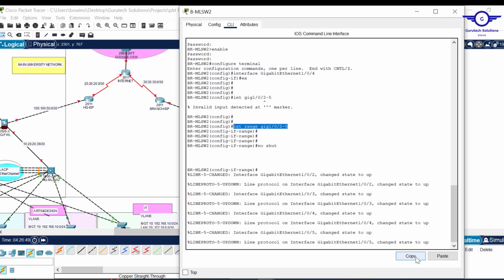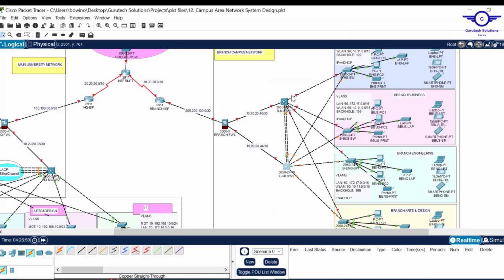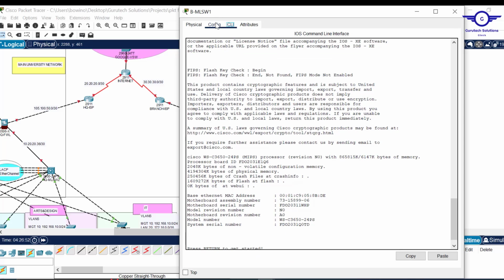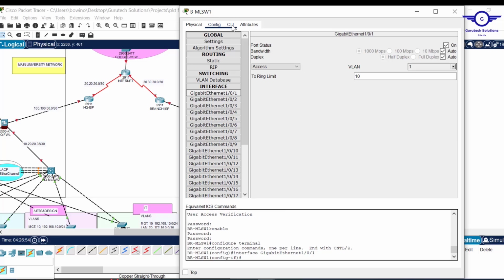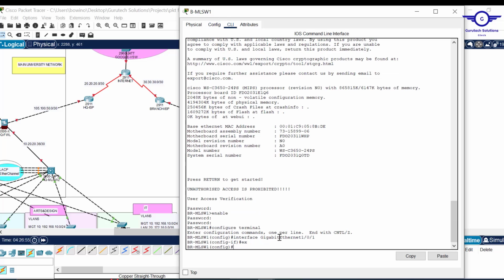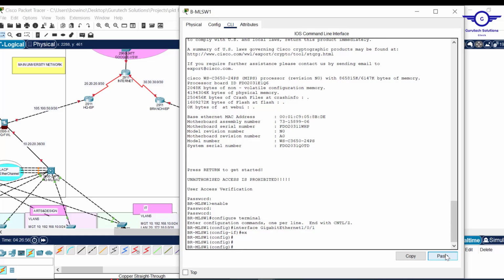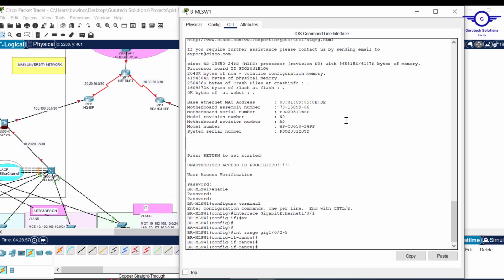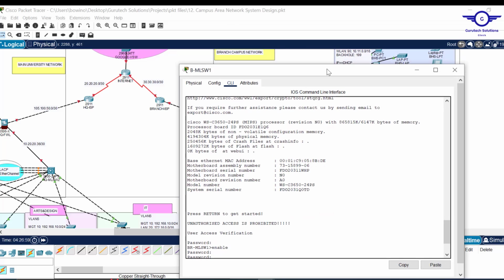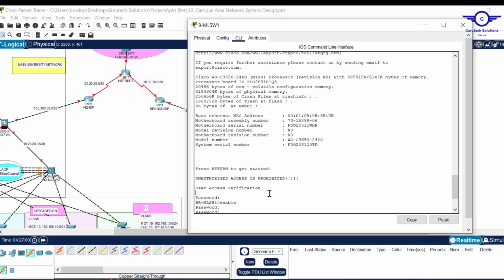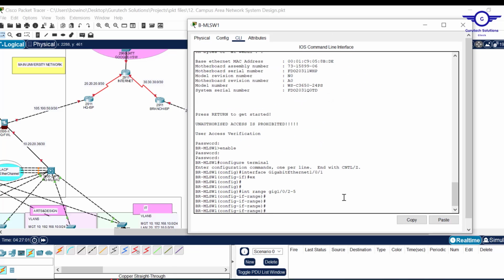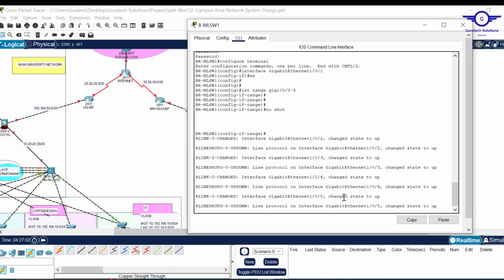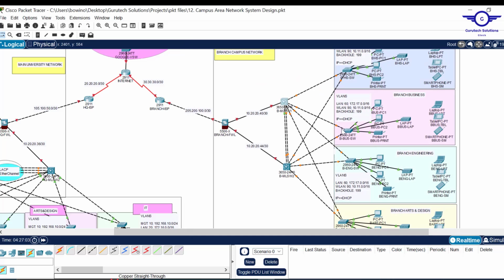So I do the same for the other switch. I didn't shut them down. I don't know why they shut themselves down, maybe because of a mismatch of VLANs and the trunking protocols. Okay, so just say no shut. Let's wait and see if they will at least be okay.